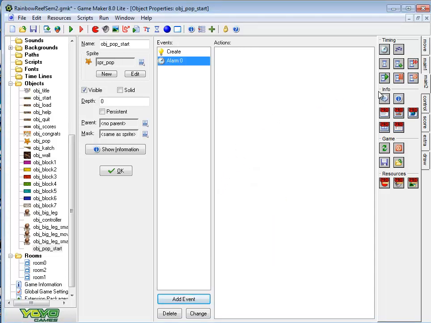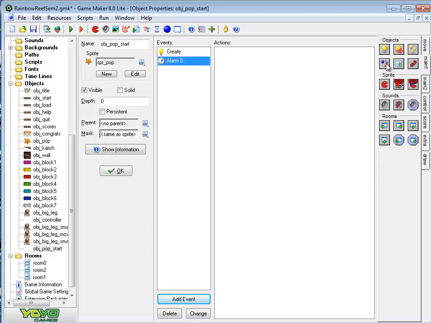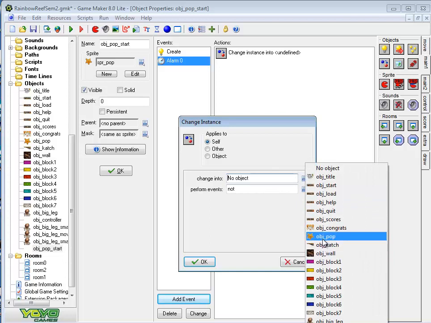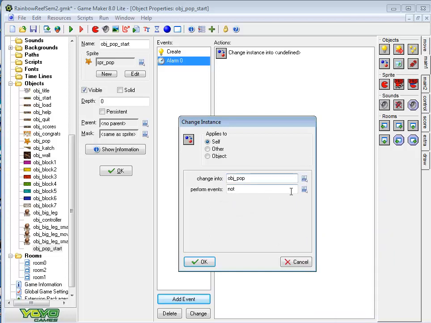Alarm 0. And what we want to do when that happens is a change object. Is this the first time we did change object? I think so. So we're changing the non-moving Pop to the moving Pop. So now we're just going to use object pop. And it's really important to set this to yes. What this means is that you want the create event of object pop to be executed. It's important because that's what gets pop moving, is the create event. So you got to make sure you say perform events, yes. That's not the default, so you have to change that.